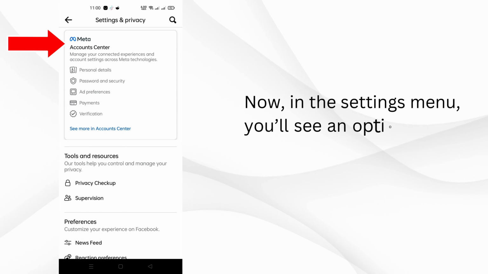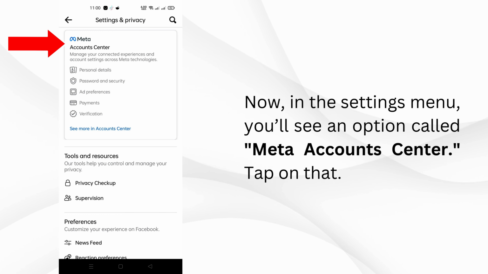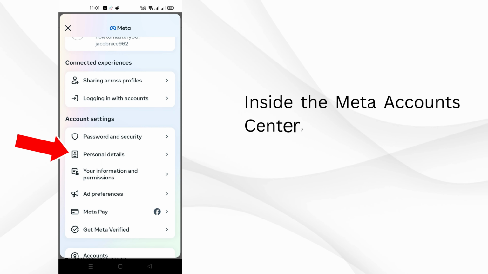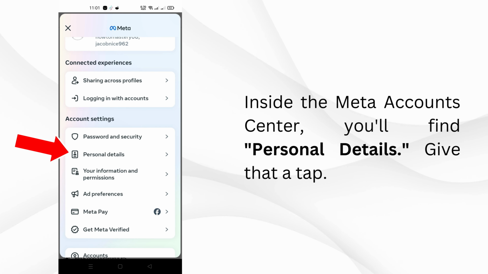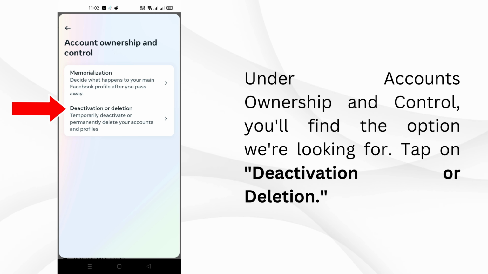Now, in the settings menu, you'll see an option called Meta Account Center. Tap on that. Inside the Meta Account Center, you'll find Personal Details. Give that a tap. Once you're in Personal Details, you'll see several options. Look for Accounts Ownership and Control and tap on it. Under Accounts Ownership and Control, you'll find the option we're looking for. Tap on Deactivation or Deletion.